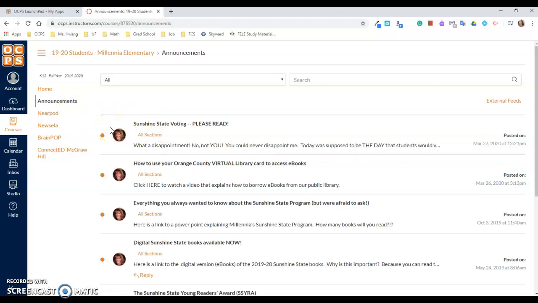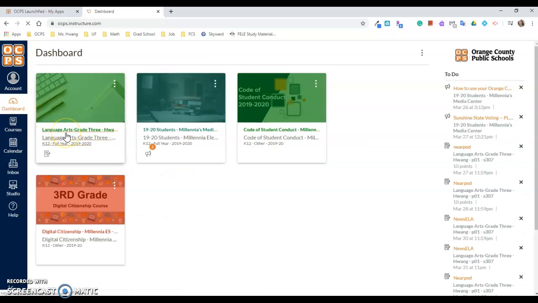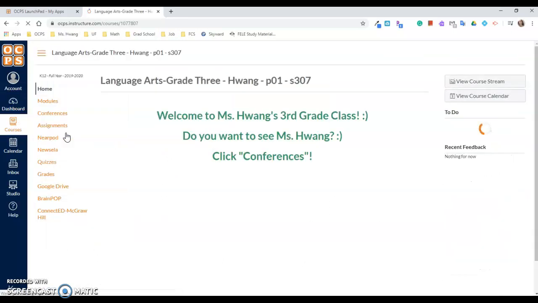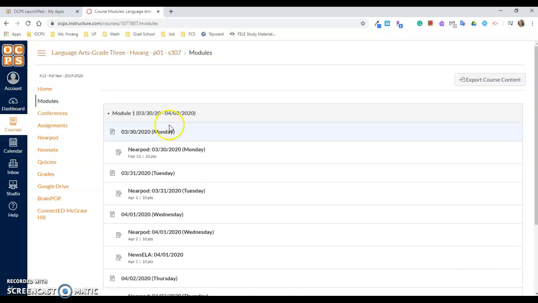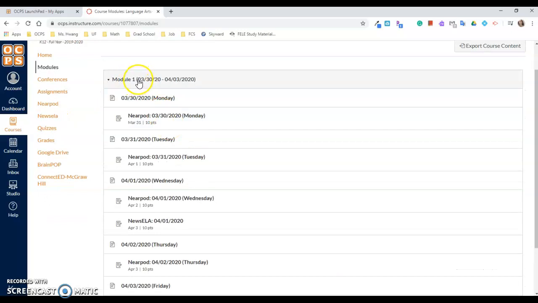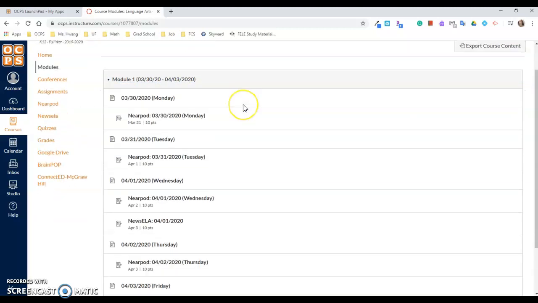To go back, I'm going to click on Dashboard. And then I'm on Language Art Grade 3, Miss Hwang's class. Once you get there, I'm going to show you a couple things. Now, I'm going to go under Modules. When I go under Modules, you're going to see Module Week 1. I have March 30th through April 3rd. So, oops, let me make that big again.